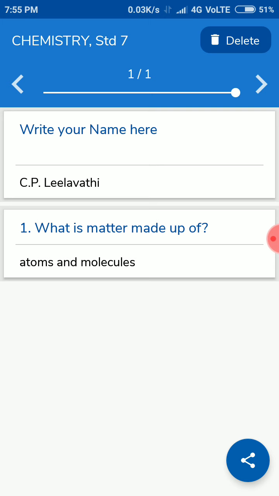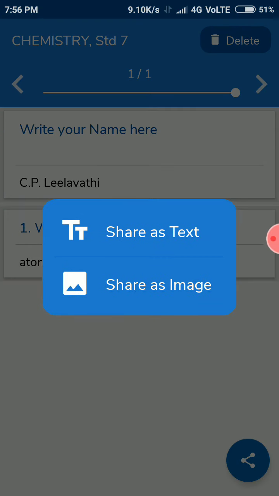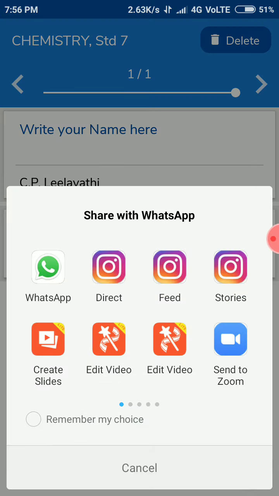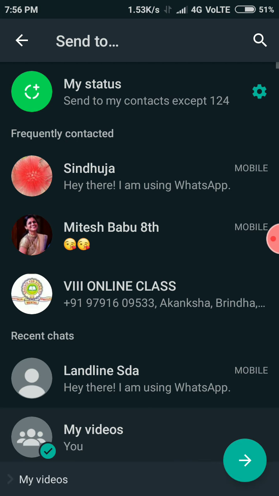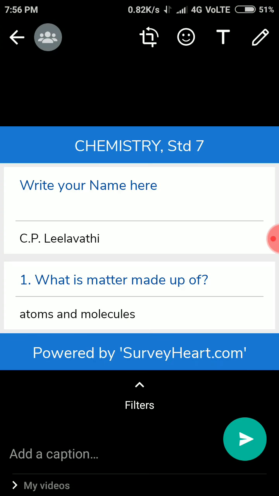For example, if you have only a few questions here, you can even correct as it is. For example, the method which I use to correct is, here at the bottom you can see the share option, so you can click on this button. I am going to share as image. So in WhatsApp I have created a waste group, so I'm going to send it to that group. While sending like this, I'll be getting the options at the top like crop, smiley, text and edit. We can see all these options at the top, right?